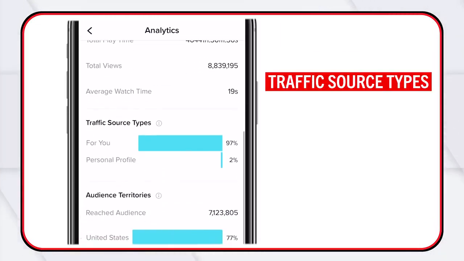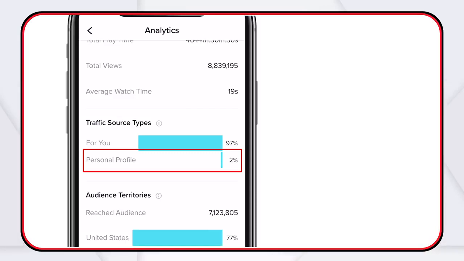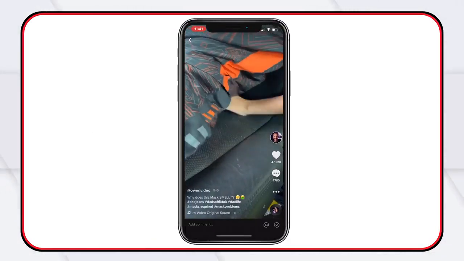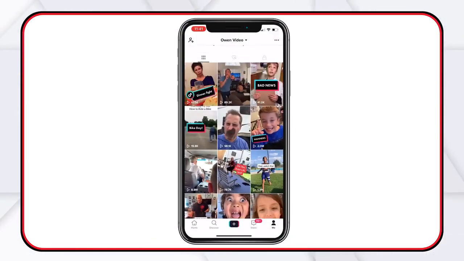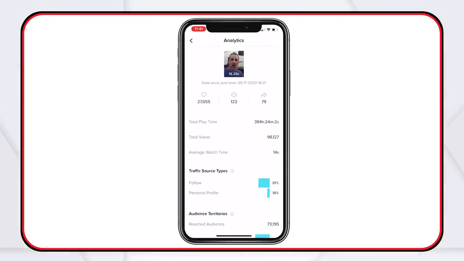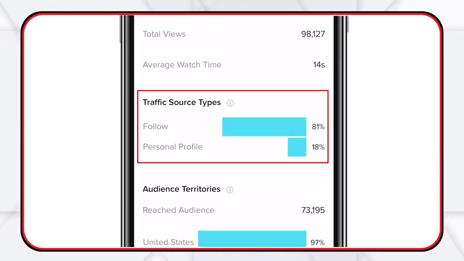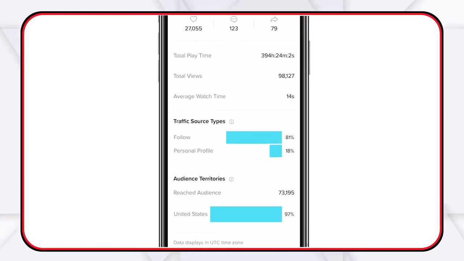And so then again, we've got traffic source types. Now, I'll close on this because I don't really care too much about audience territories. 97% of the views on this video are coming from the For You page, which is the home page of TikTok. And only 2% are coming from my personal profile. But watch what happens when I look at the analytics on the mud video I explained here. My traffic sources are totally different. 81% of the views are coming from people that follow me, and 18% are coming from people that are on my personal profile and tapping on videos.